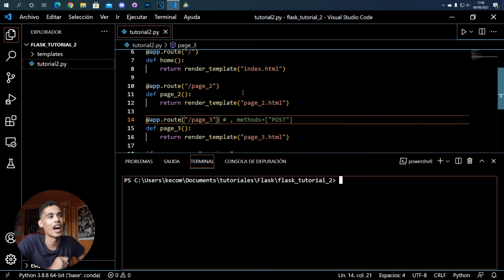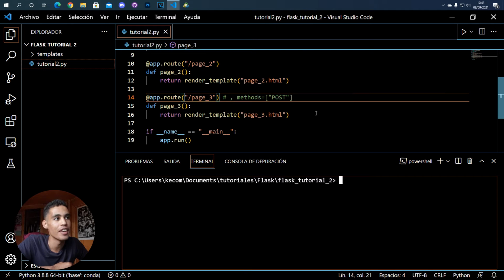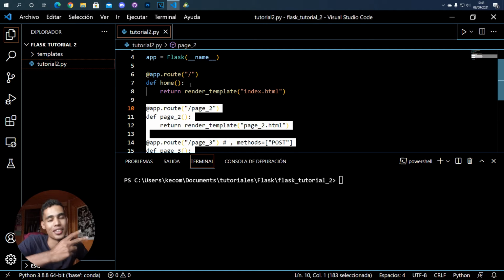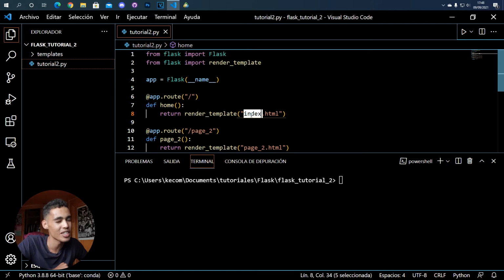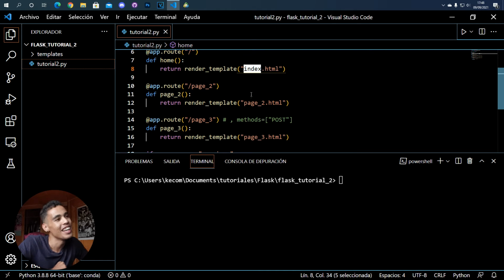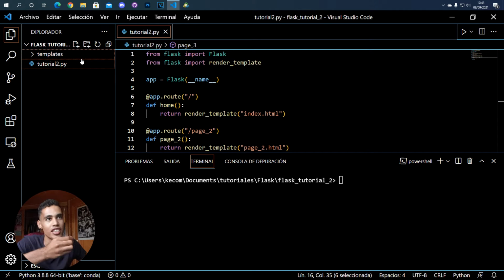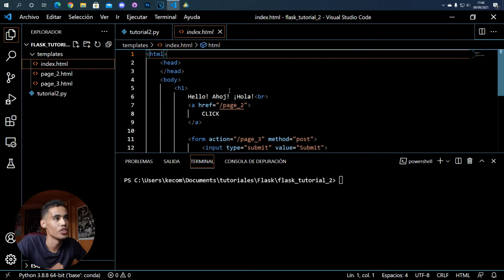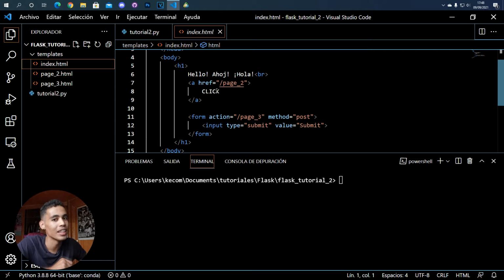So as you can see here, I've added 2 more pages. We have the index, which changed a little bit, and then we have page 2 and page 3. So we are going to go in order. What did I change in the index page? You can see here that I put a link. So whenever we click this, we will go to page 2.